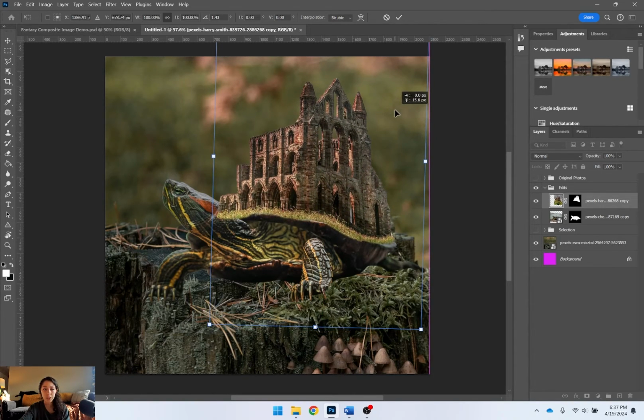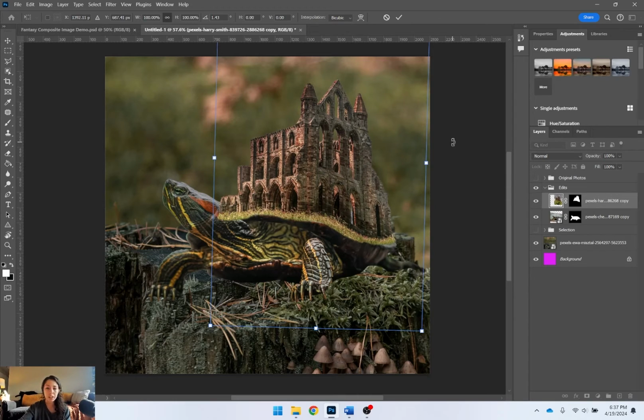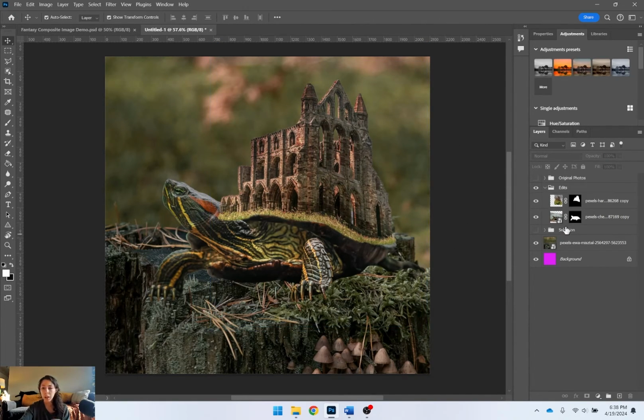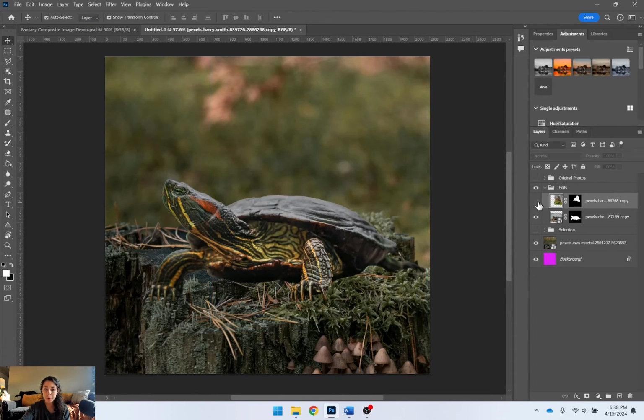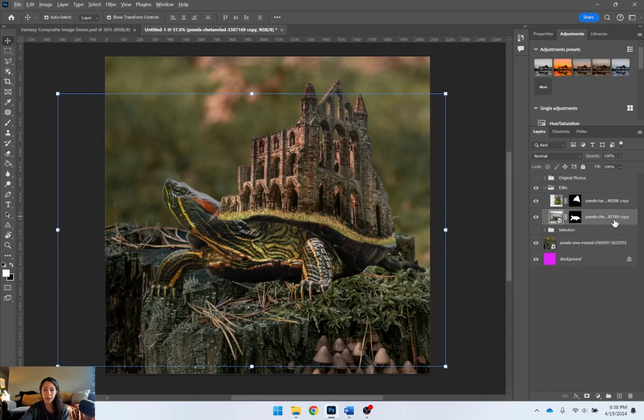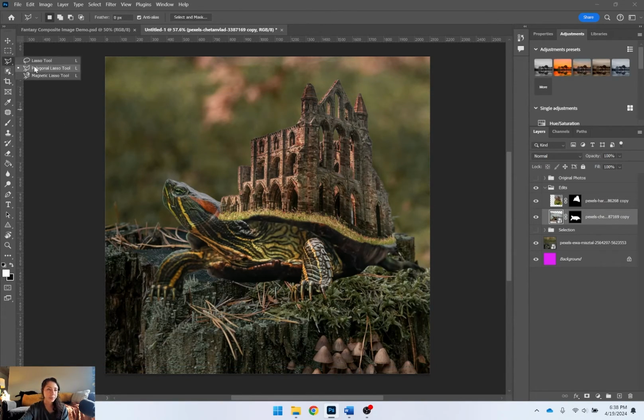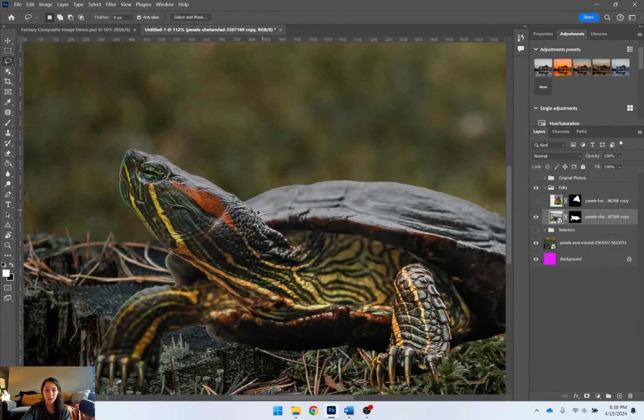I think that looks pretty close. I'm using my arrow keys to kind of push it left and right just a little bit more gradually. I'm pretty happy with that so far. If I hide this and turn it back on and off, I can see that it's overlapping my turtle's neck. So what I want to do is make a selection of his neck. I think I'll use the lasso tool for this.